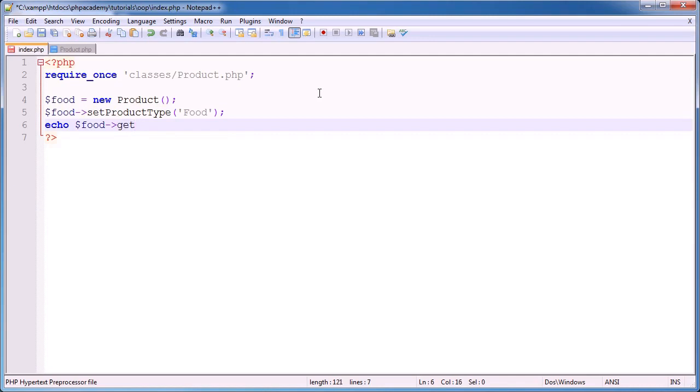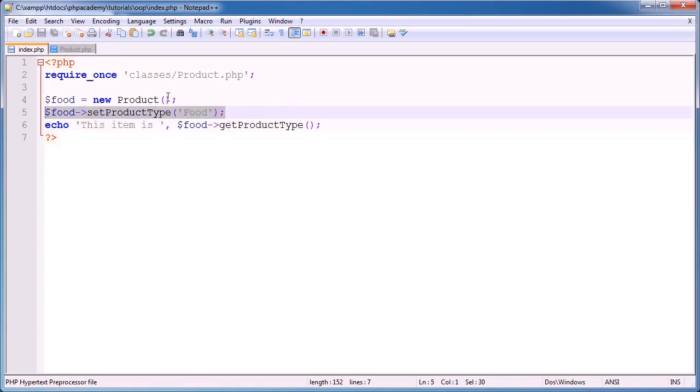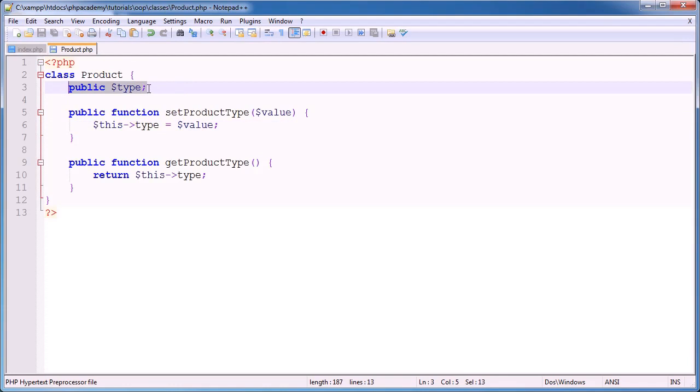Food get product type, and let's refresh, and it does exactly the same thing. So for example, we could say echo this item is, it doesn't really make sense in context, but let's refresh, and we'll just say this item is food. So there we go. Well, it does make sense. So we're now using a getter and a setter method to set a value of a property and get a value of a property instead of accessing this property directly.